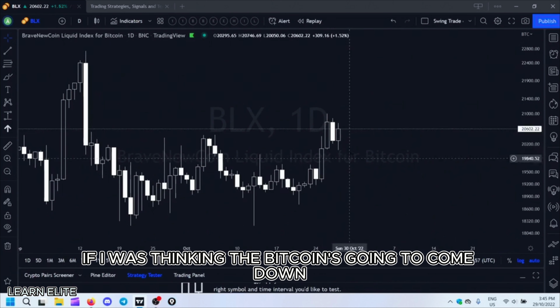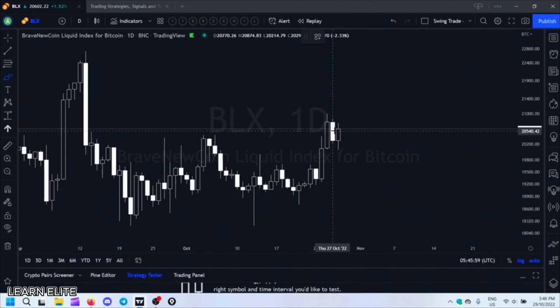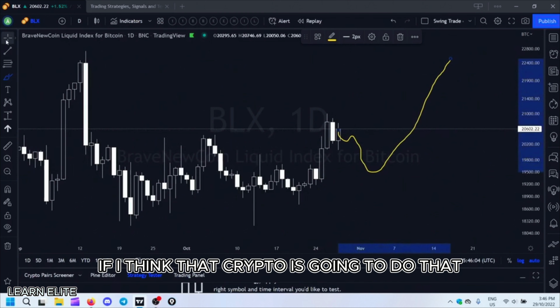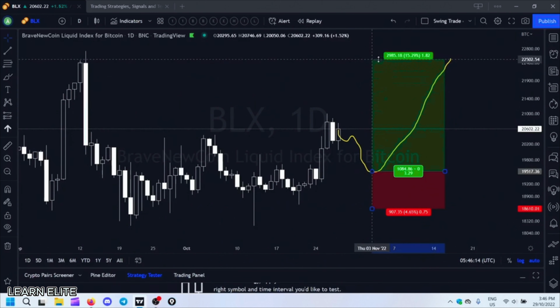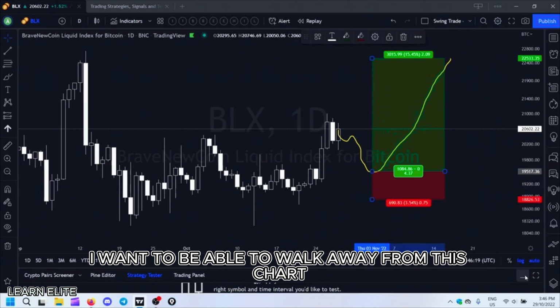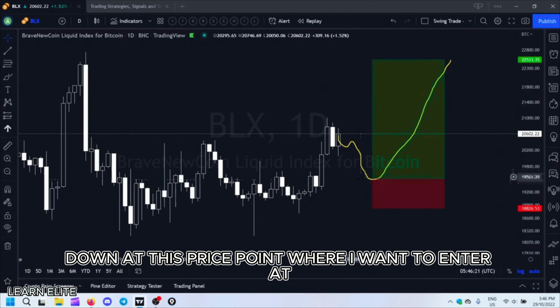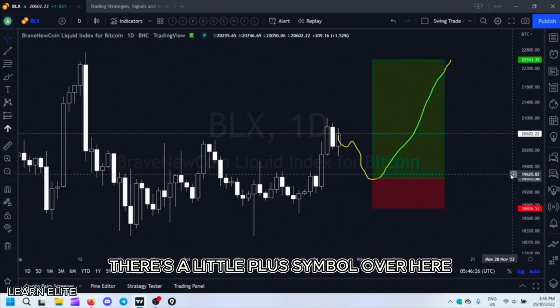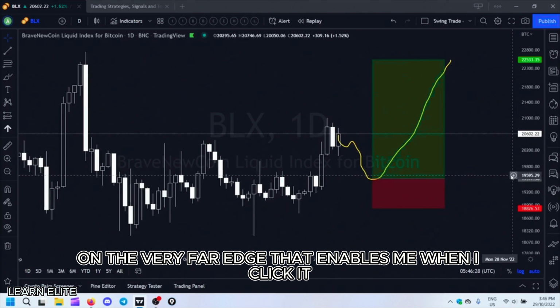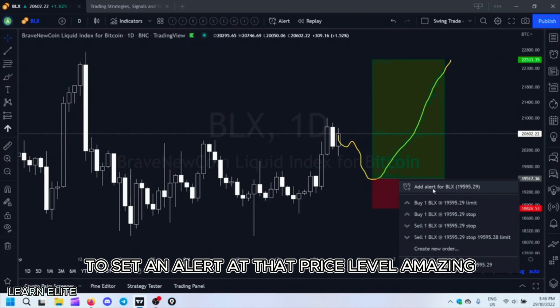See, for example, if I was thinking that Bitcoin's going to come down like this. If I think that crypto is going to do that, and I am going long down here, I want to be able to walk away from this chart and know for sure that I'm going to get an alert down at this price point where I want to enter at. So you'll notice as well, there's a little plus symbol over here on the very far edge. That enables me, when I click it, to set an alert at that price level.